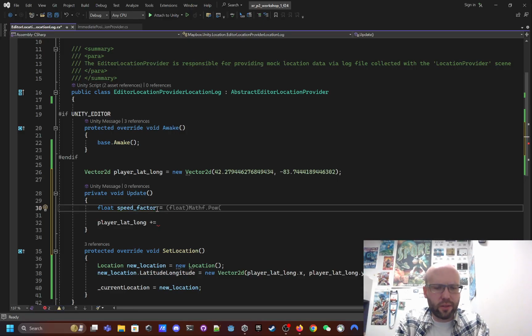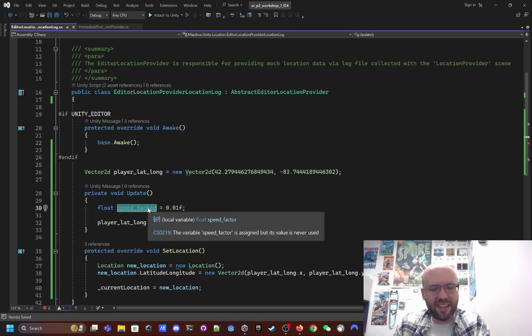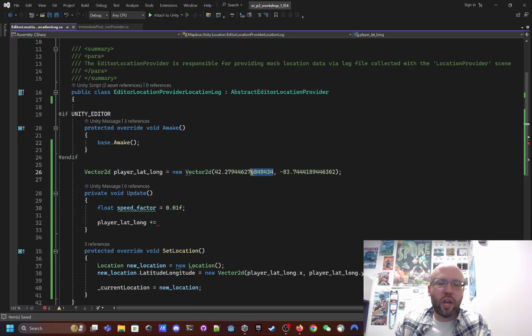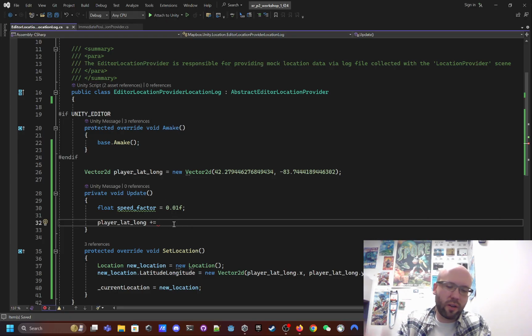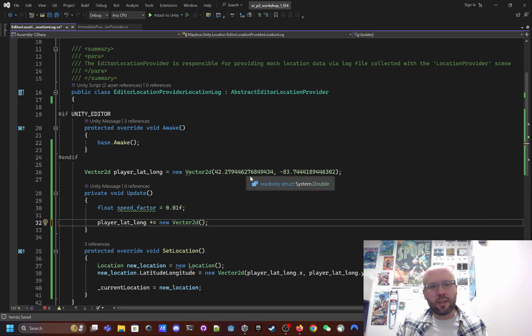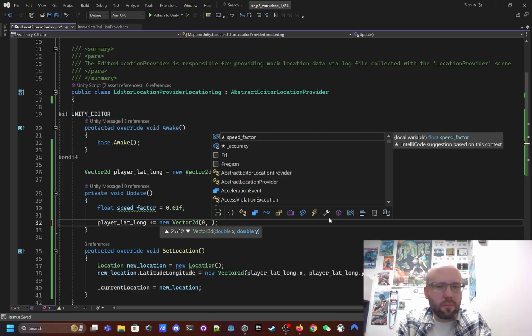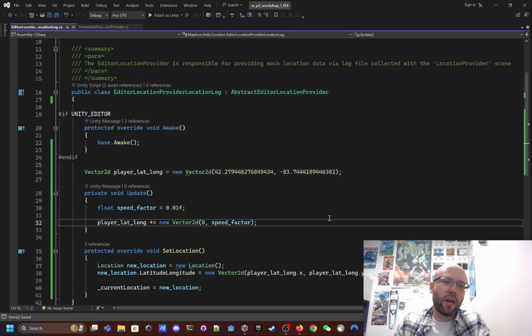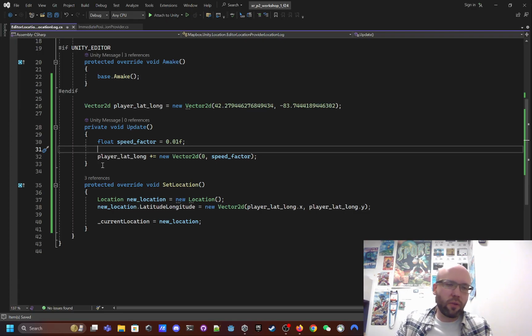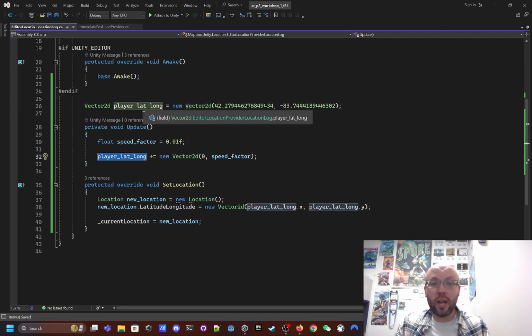I want to make this 0.01. I'm afraid of moving too fast because I know a tiny change in these numbers will move us far across the map. So let's change this vector 2D. You can change a vector 2D by adding on another vector 2D. Let's say the first one is latitude, that's up and down. The second one is longitude. I don't want to move on latitude, so let's move a little bit on longitude and see how that looks. Every frame, this variable is going to be changing.